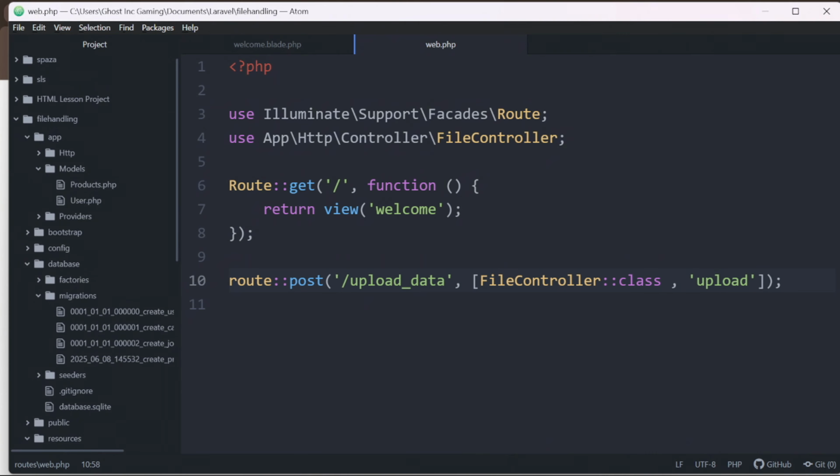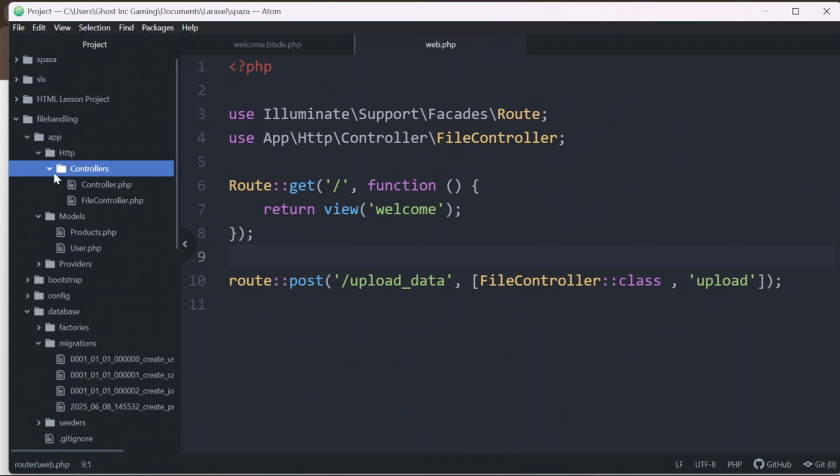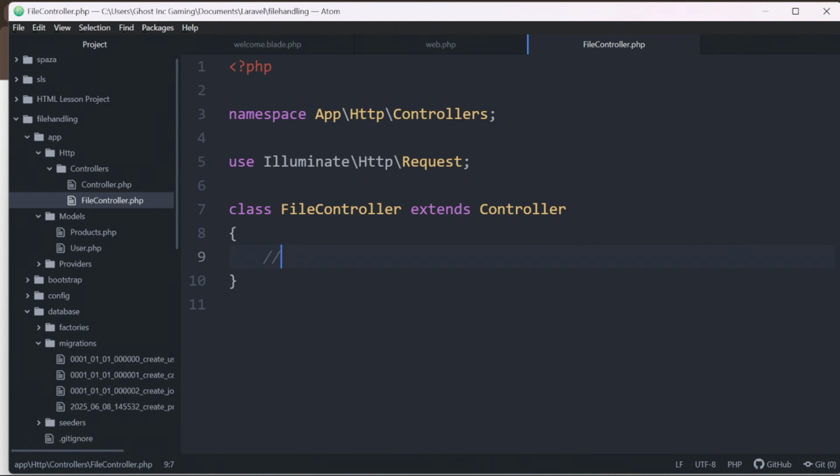Next part is now us creating how the information is going to be uploaded onto our system. So yes, we do have a route, we do have the name of the function. So it now means that we are now going into our HTTP inside our controller, file controller. Then we create a public function which is called upload. Now this public function called upload is going to be responsible for a few key things. Number one, it is going to be responsible for grabbing information from the user and so forth.